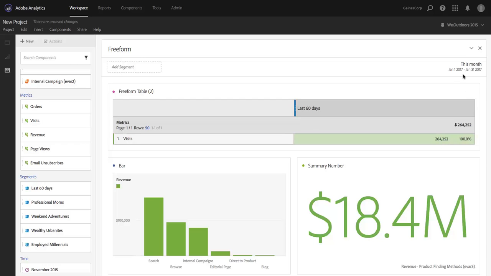One thing to keep in mind is that you'll notice the date range for my panel is only this month, but I've got a 60-day rolling segment. That is going to extend out beyond the start of my date range. In fact, if I had built a rolling segment that was, say, 13 months ago, it will pull the data for 13 months ago, even if the date range for my panel is the current month. So it's important to note that rolling date ranges in segments do extend out beyond the reporting date range that you're currently looking at.